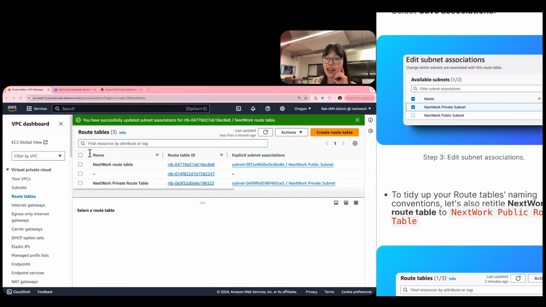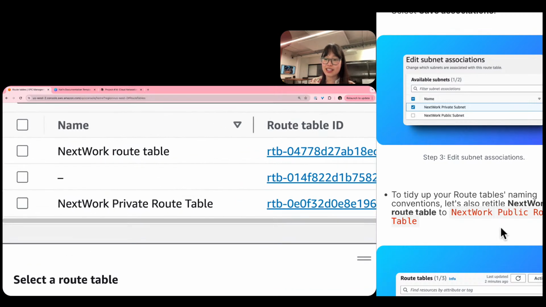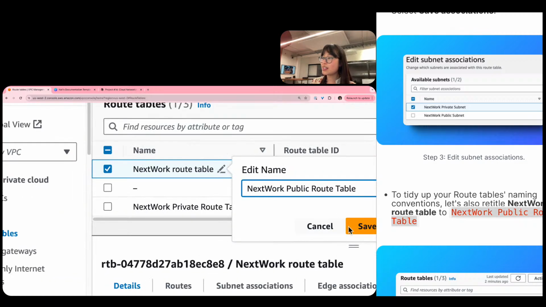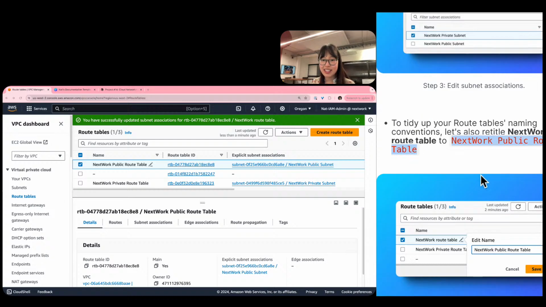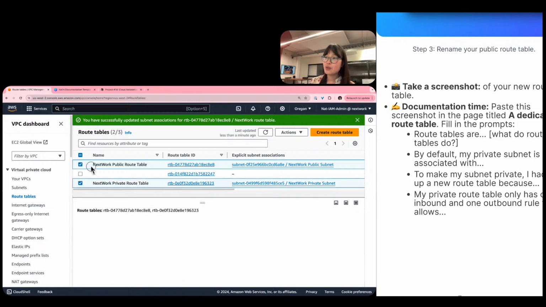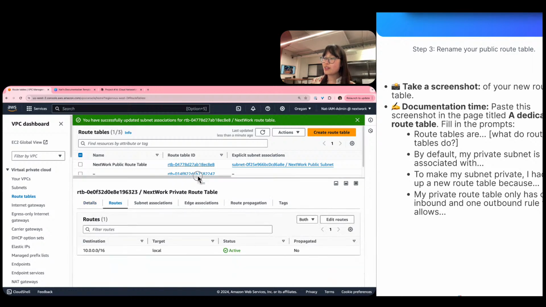And let's also retitle this so that our naming conventions are again consistent. Let's call this one network public route table, like this. And let us click save so that our names are very consistent. Looking good, team. Now that that's done, let's take a screenshot of our new route table. So click on private route table here, and click on routes. So now that we have routes, take a screenshot of your routes. There we go, voila.